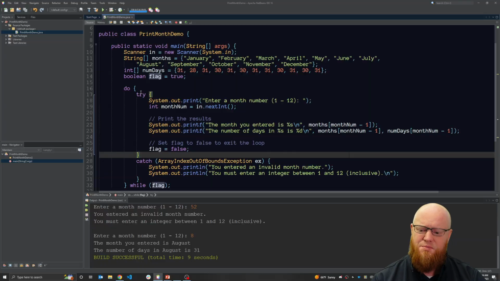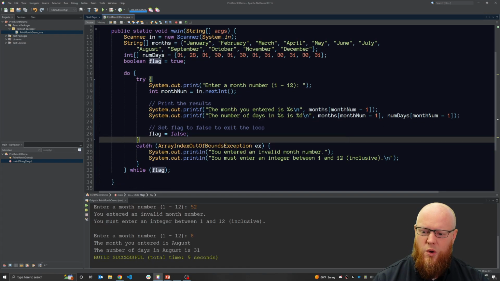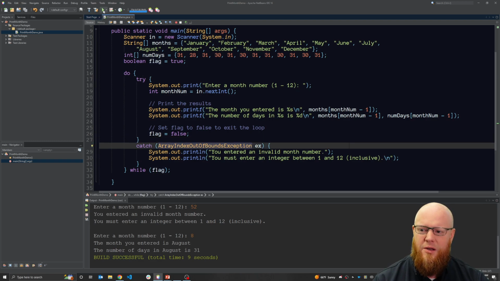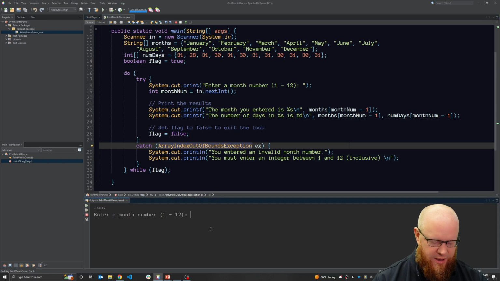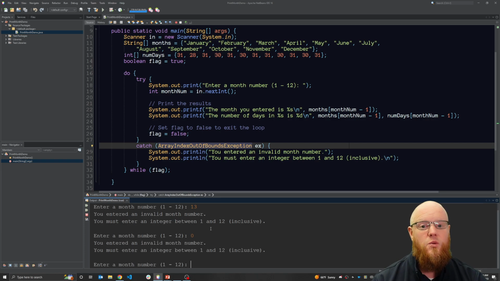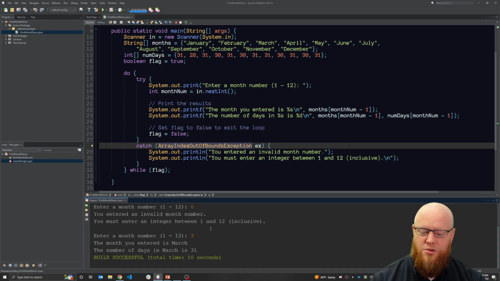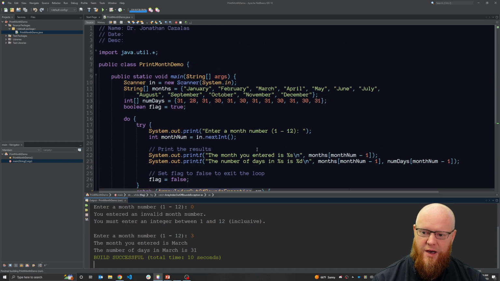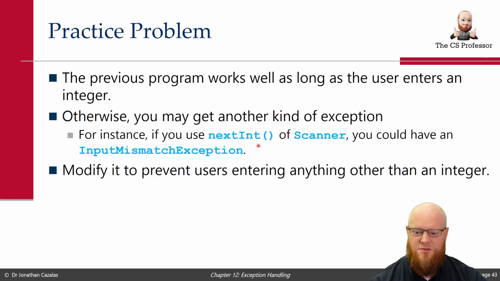Last time we did this problem where we had these months, we did this with a do-while loop, and we had a try-catch here just to worry about the index out of bounds, right? So when I put 13, it said that was an invalid index, try again, 0. And then finally, when we enter a valid index, or valid month number 3, it worked perfectly fine, right? This was an example in the previous video.